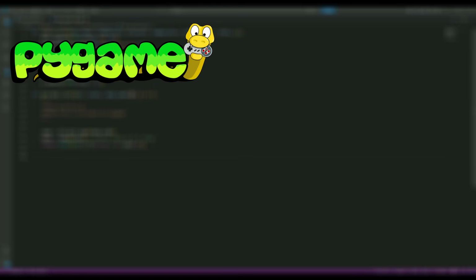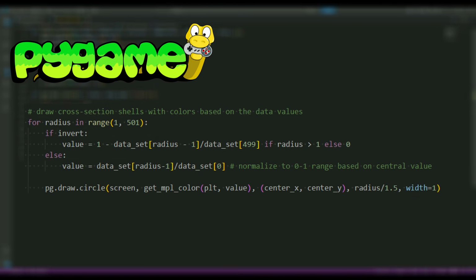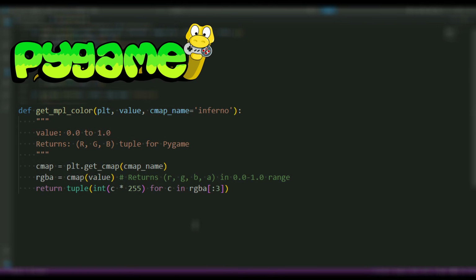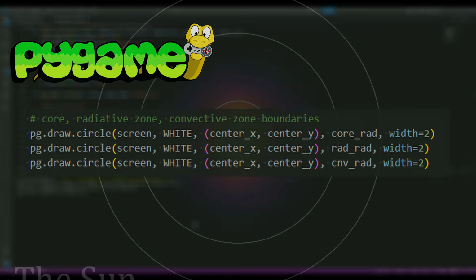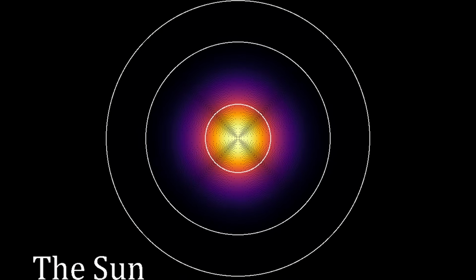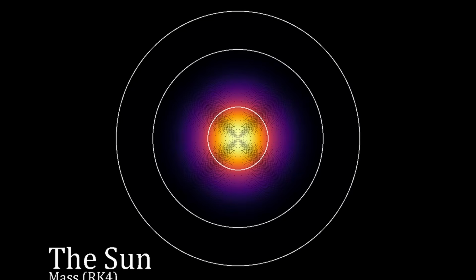With that out of the way, we can now make a visualization for our data. Using Pygame, I created a window that drew 500 concentric circles. I used Matplotlib to create a color map for each property, where the color corresponds to the ratio of the property's value at that radius to the property's maximum value. I also drew 3 reference circles to show where the core, radiative zone, and convective zone were. We now get a nice visual that accompanies our simulated data, finishing our project.